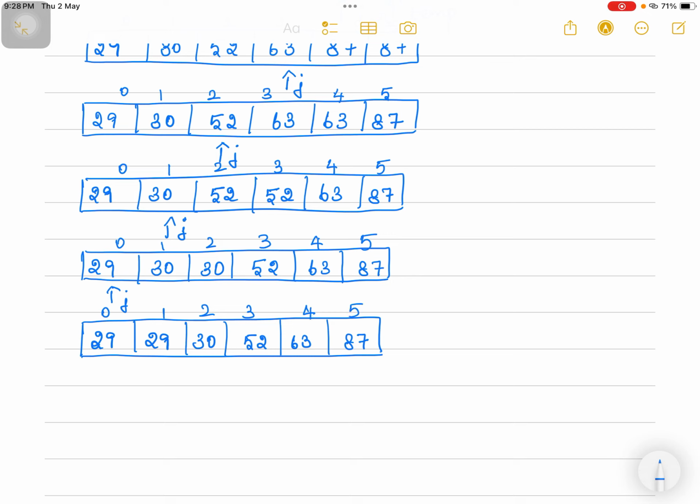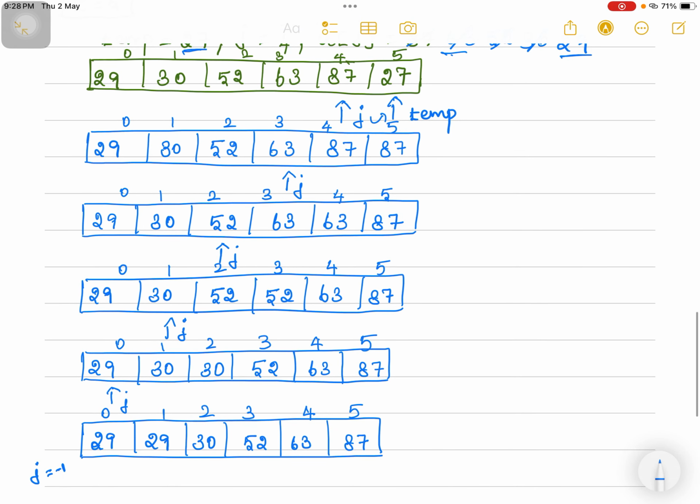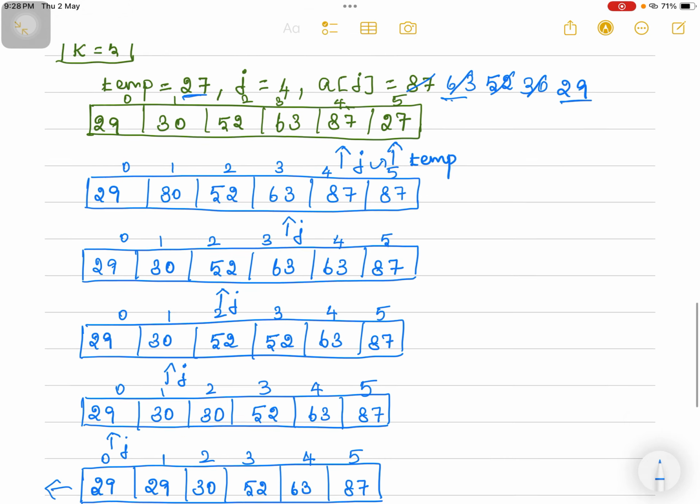After writing, we are supposed to decrement the j value. J value was initially pointing 0. Now after decrementing it, our j value should be minus 1. Now check again temp and array of j. There is no j value because it got over. There are no more elements after this. So there is no j element.